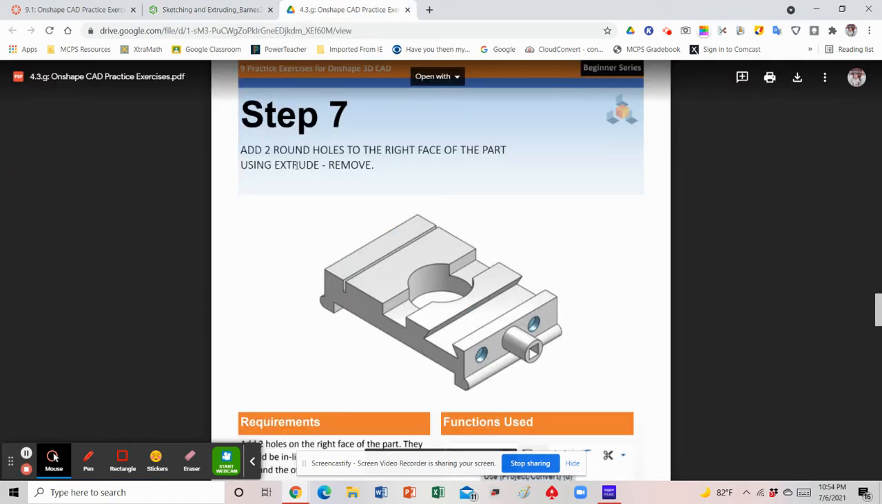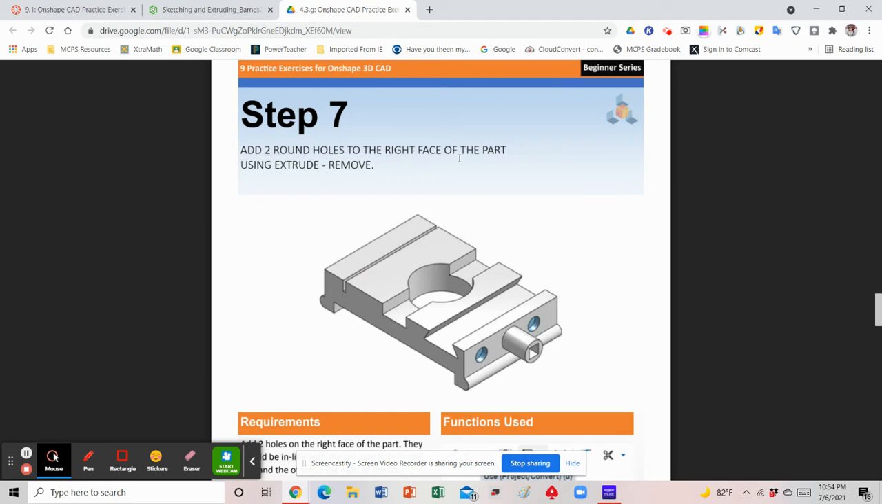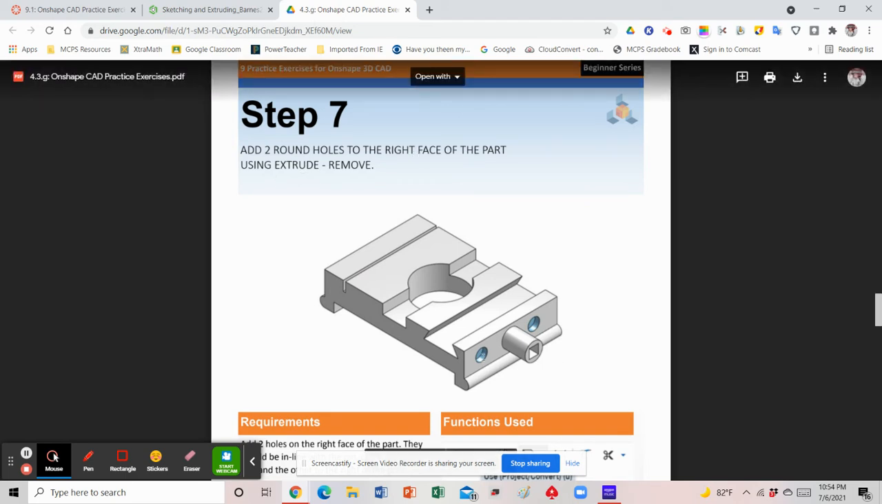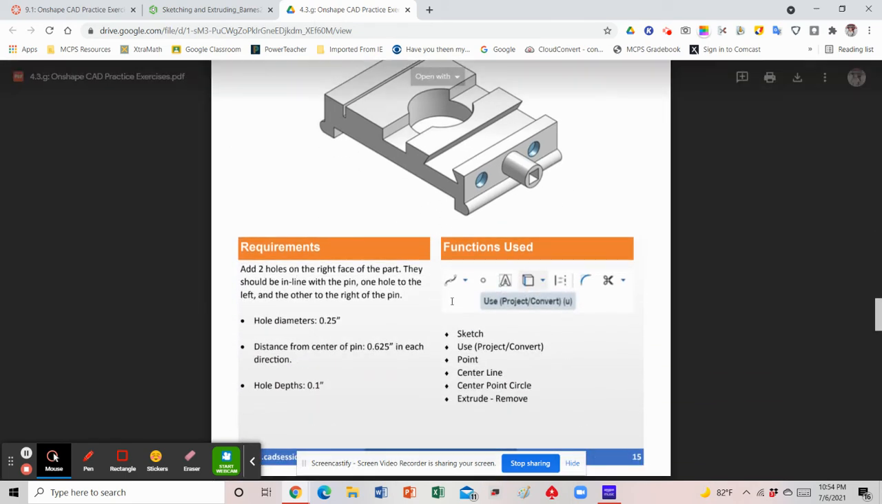For step 7, what we're going to be doing is adding 2 rounded holes to the right face of the part using an extrude and remove. So looking at the requirements of the design, the hole diameters are going to be 0.25 inches. The distance from the center of the pin is 0.625 inches in each direction, and the hole depth is 0.1 inch. It also says to add both of the holes on the right face of the part and they should be in line with the pin. So that's going to be important.